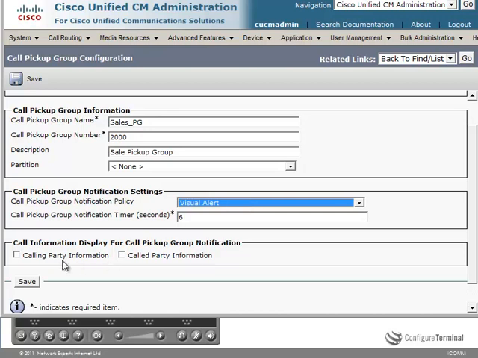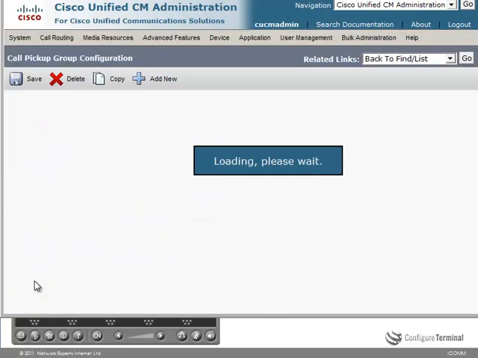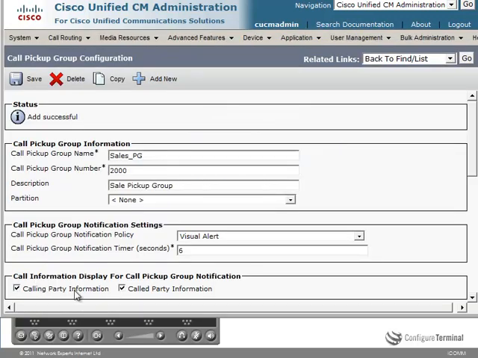You can decide what you want to display. So we're going to display the calling party and the called party. Click Save. The reason why you'd want to display this information is you might not want to pick up all calls. So you can see who's calling who and then decide whether you want to pick up the call or not.